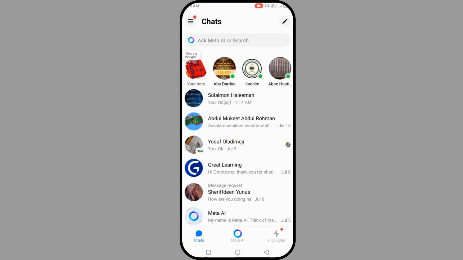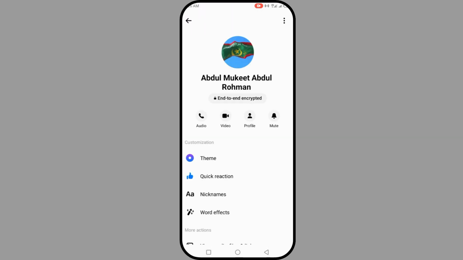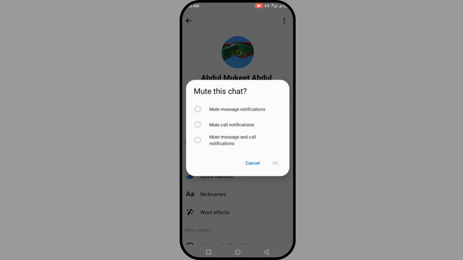Now you're going to choose the person you want to mute your conversation with. So just click on the person you want to mute conversation with, and this is the person. Now you're going to click on the profile picture of the person, and this is it. These are the options here. Just click on mute, and this is it.